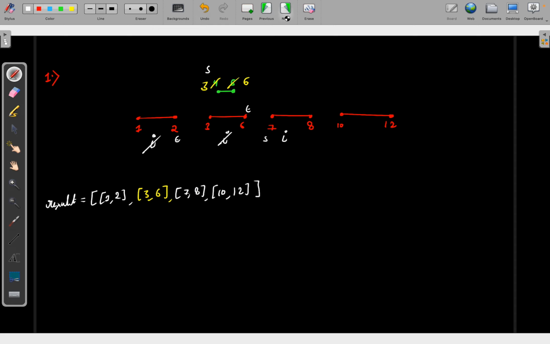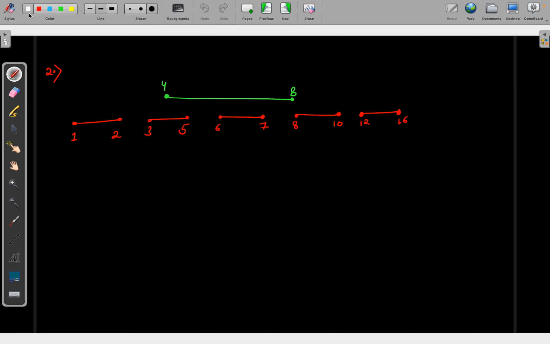Now let's check the next case. Again I will check, is the end time greater than the start time? No, the end time of the ith interval is not greater than the start time. So I will simply push 1 comma 2 into my result array and move ahead. Here the end time is greater than the start time, so I will stop here, and now I will move into an overlapping zone.